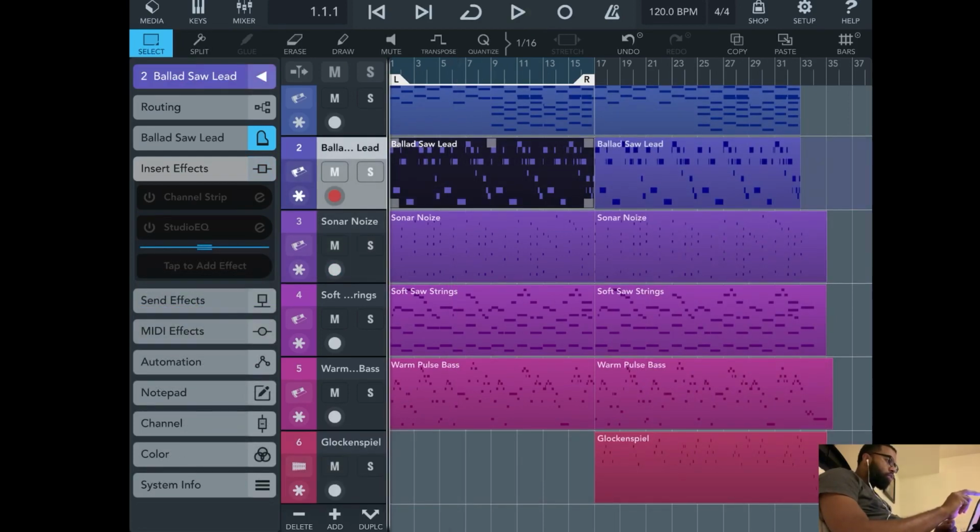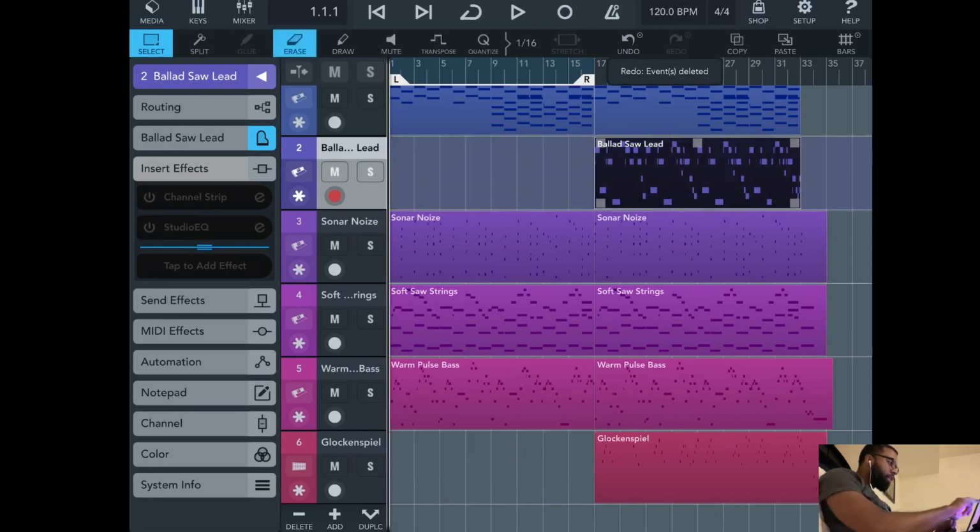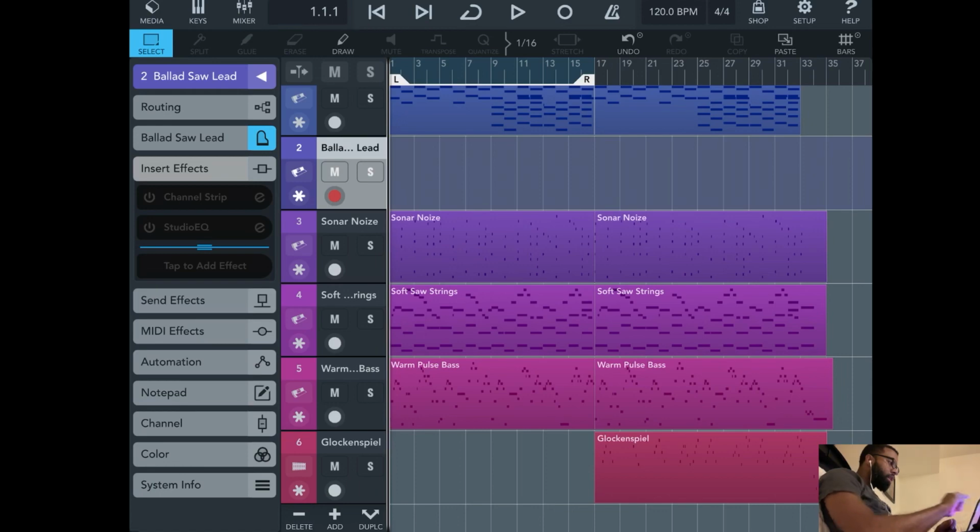Actually, I want to redo the bass, because I think it's doing a lot that is unnecessary. So I'm going to go back to the beginning.